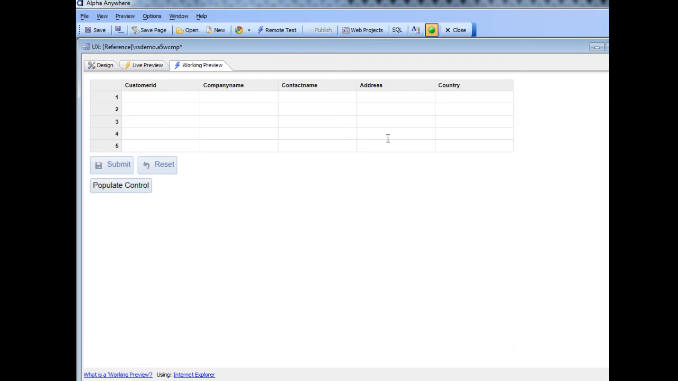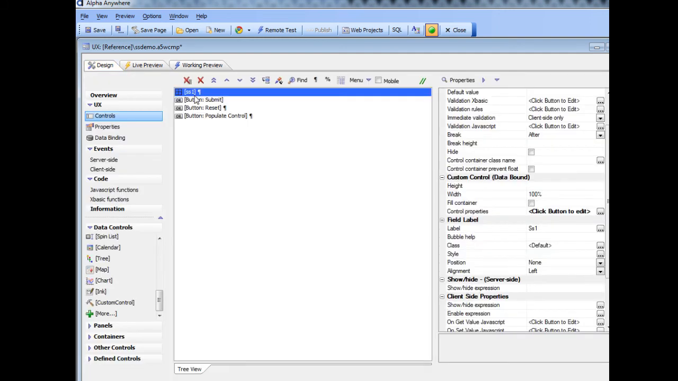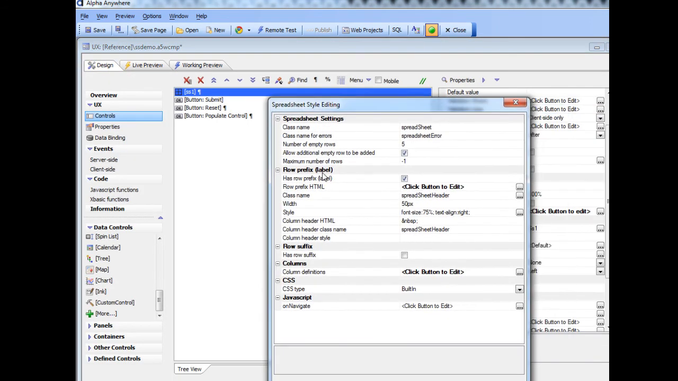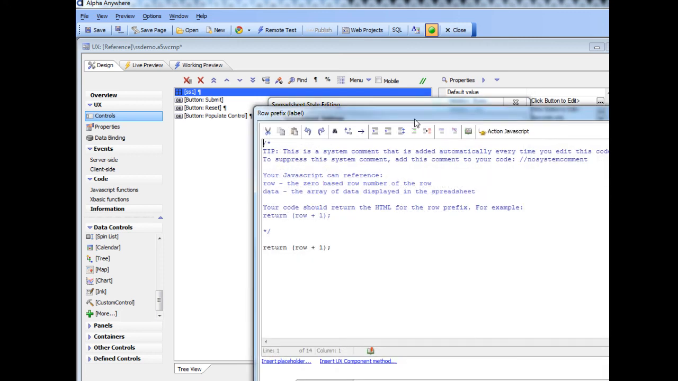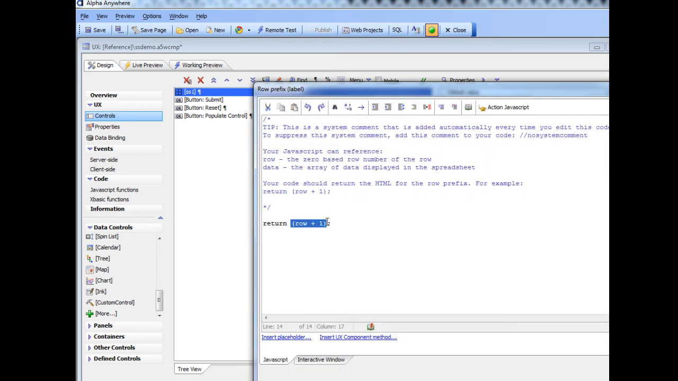When we run it now, we'll see that we've got some additional controls there. You can also see that we've got a row label for each row, and this was defined by turning on the row prefix. Each row can have a prefix and a suffix. In this case, the prefix was turned on, and the prefix is a JavaScript expression that just returns the row number. The JavaScript code gets passed in the data for the control and the current row number. This is a 0-based row number, so we just return row plus 1.